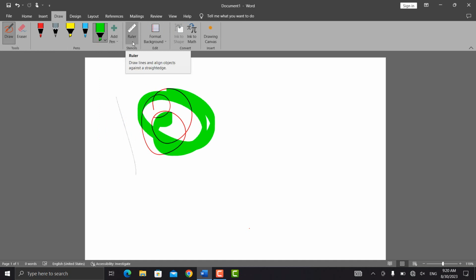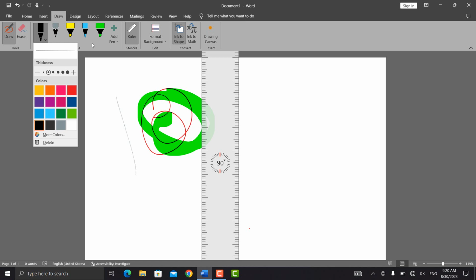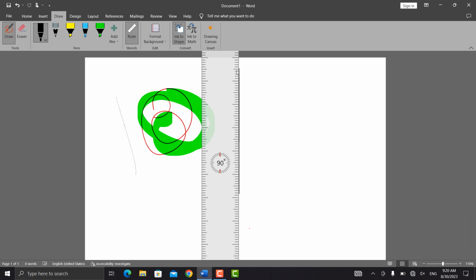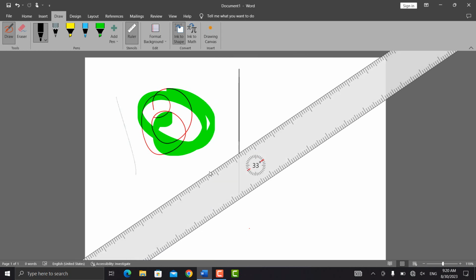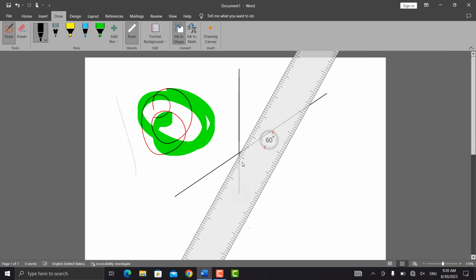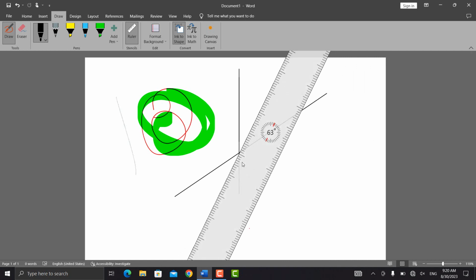And this is the ruler. You can use ruler in order to make your lines good and straight. You can use it like this. You can turn around the ruler, do this, and you can make good straight lines easily with this ruler.